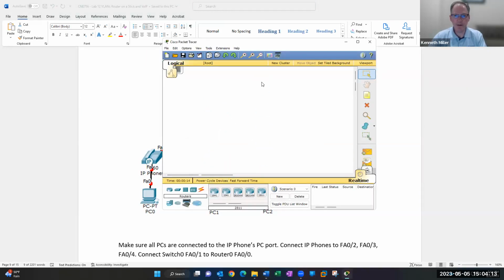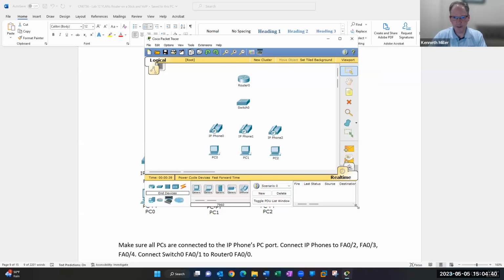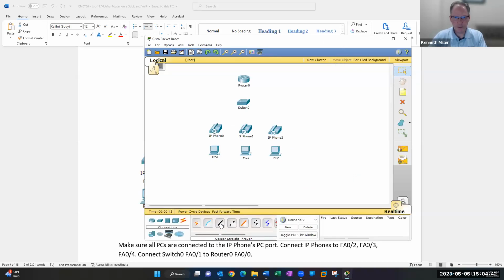So here's my router. Here's my switch. I go to end devices. Here's my phone. And then my PC. Okay. And to cable this, I think it's just a hair bigger. These are all straight through. So on the PC, I'm going to go with fast Ethernet to PC. Okay, so make sure you put those on the PC.